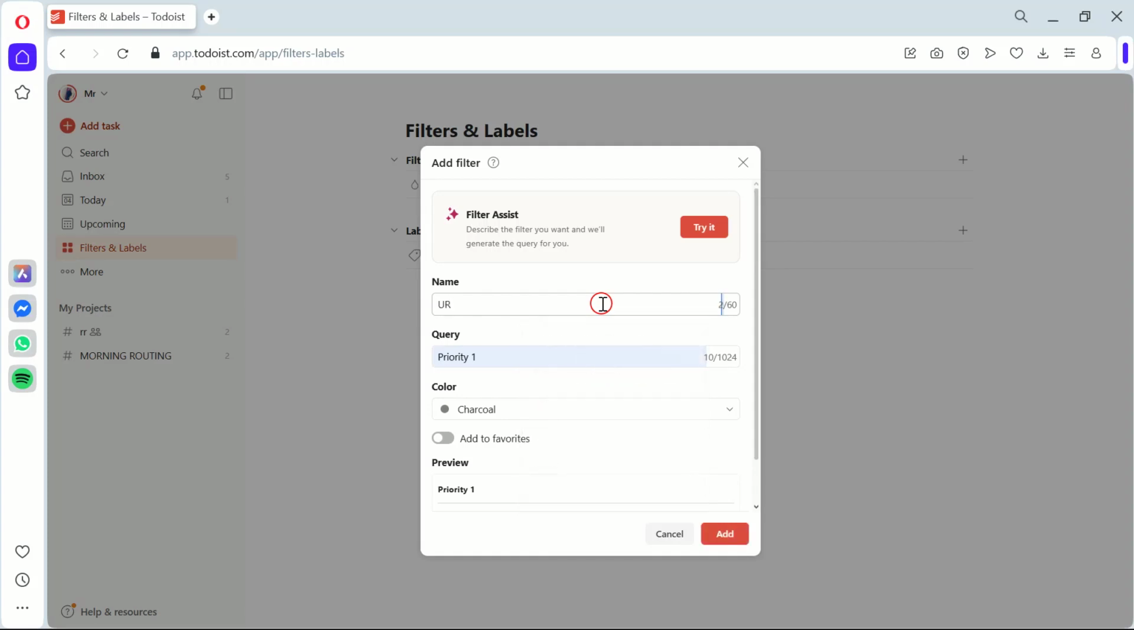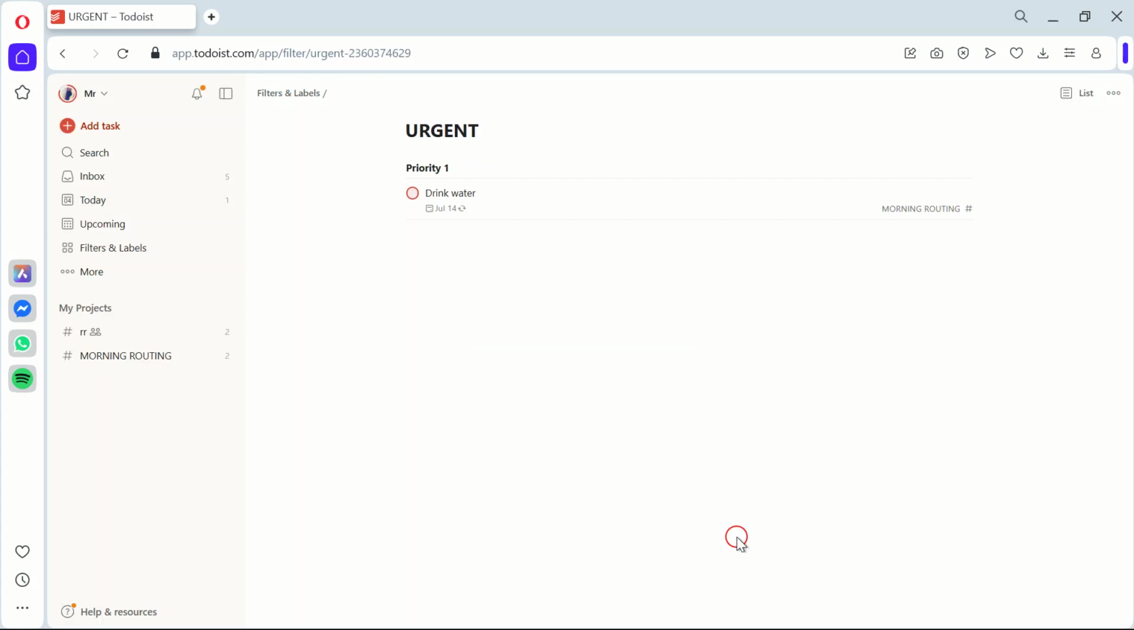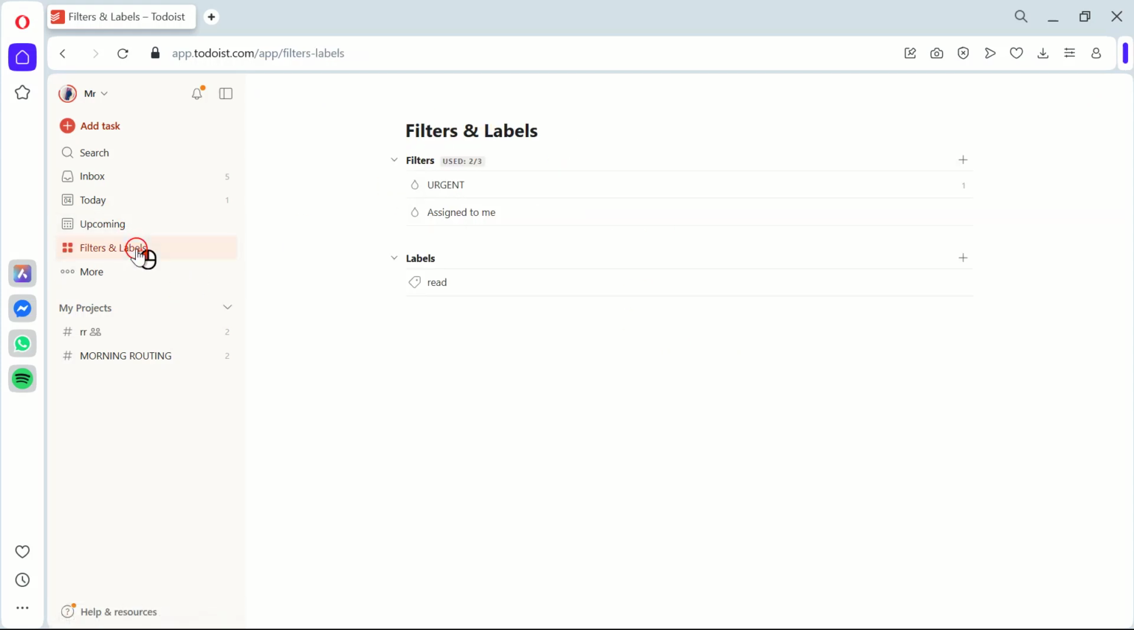Next up, let's name our filter. It's best to give it a name related to its function, like urgent overdue tasks. The reason we do this is to easily identify and access the filter later when we have a bunch of them. After saving your filter, you'll notice it appears under the Filters section on the left. You can click on it to view your filtered tasks anytime.